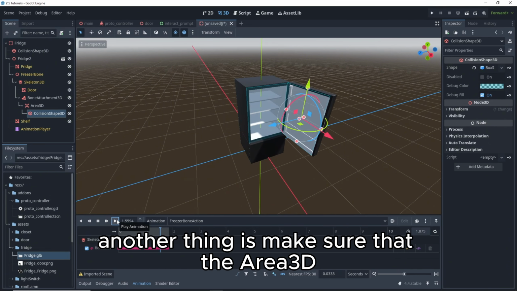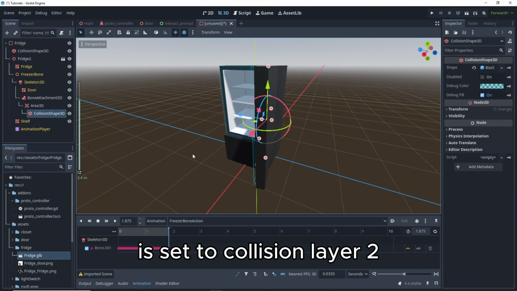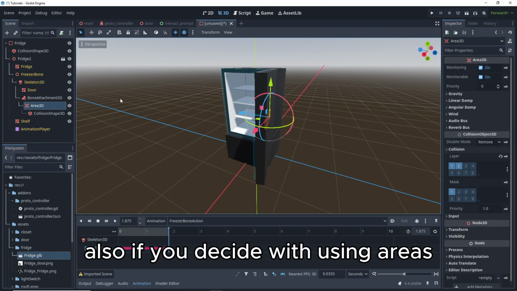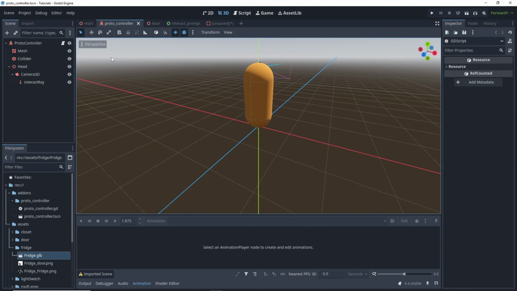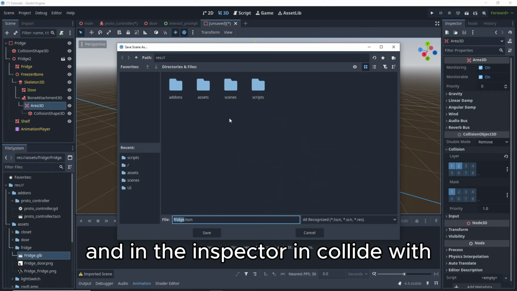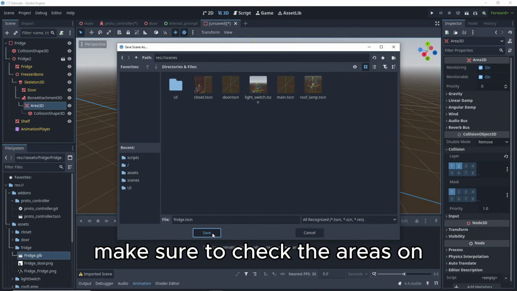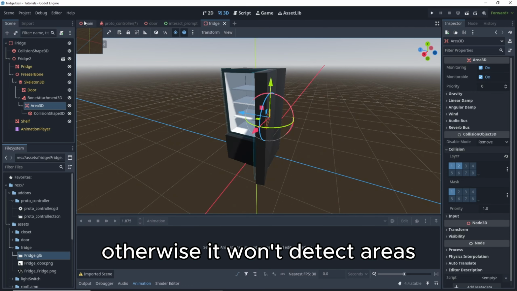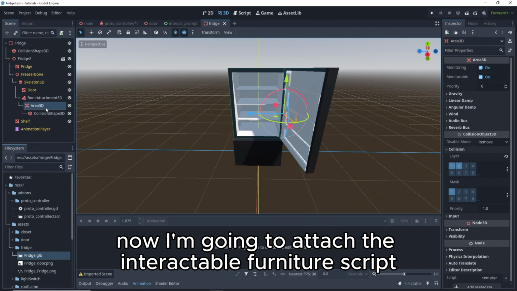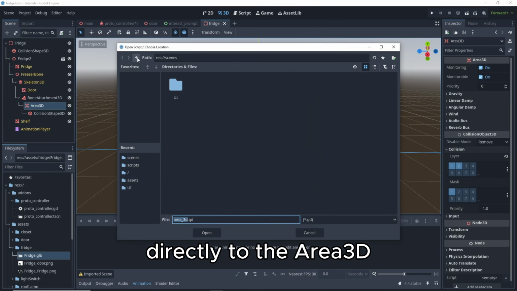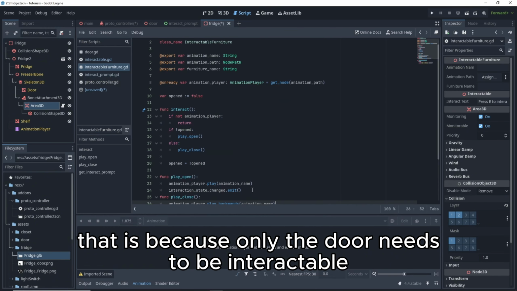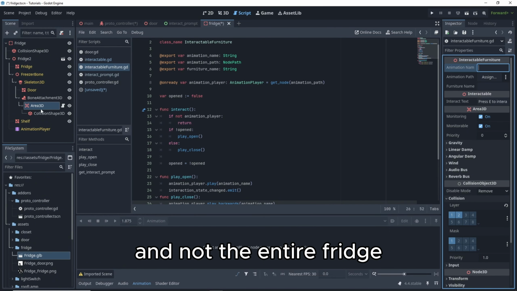Another thing is, make sure that the area 3D is set to collision layer 2, which is the layer that our interaction ray is checking. Also, if you decide on using areas, make sure to go to controller, interact ray, and in the inspector, in collide with, make sure to check areas on, otherwise it won't detect areas. Now, I'm going to attach the interactable script directly to the area 3D and not the main fridge node. This is because only the door needs to be interactable and not the entire fridge.